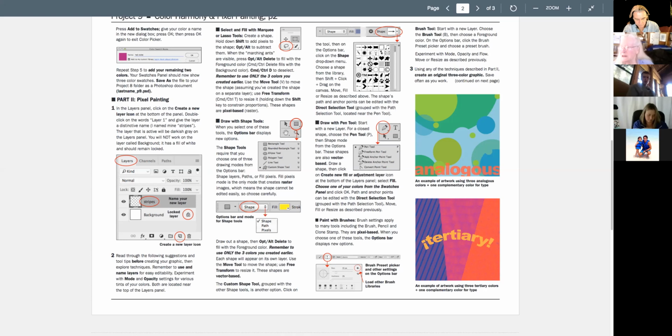So that's the pixel-based part. We've got vectors and pixels and colors and the brushes. Using all of those techniques, you're going to create an original 3-color graphic. And that's good advice: save often as you work. This one doesn't say save every few minutes on every step, but it is important to save frequently.